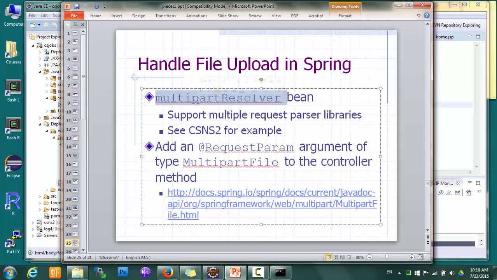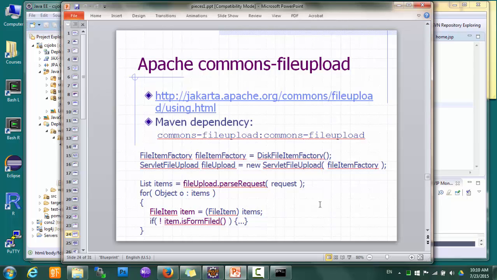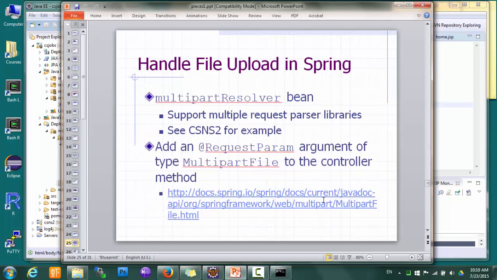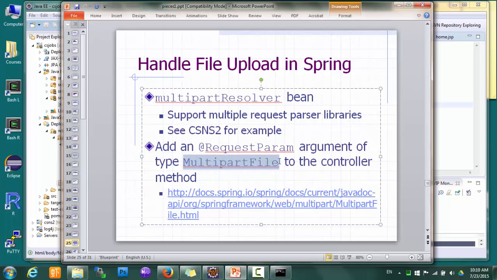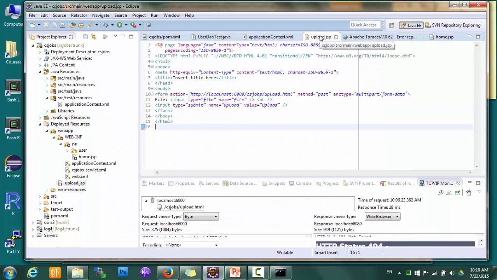We just need to add something called a multipart resolver bean. And what this bean does is it will automatically use an underlying library like Commons FileUpload to parse the request, get the file or files, and then we can simply use those files as a parameter in our controller, just like pretty much every other parameter for controllers. Now, let's do an example here.